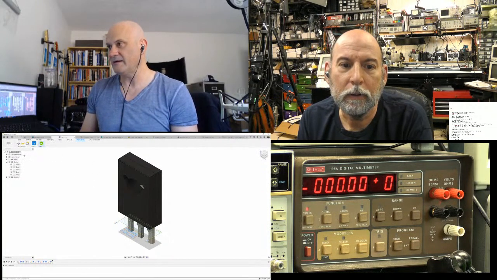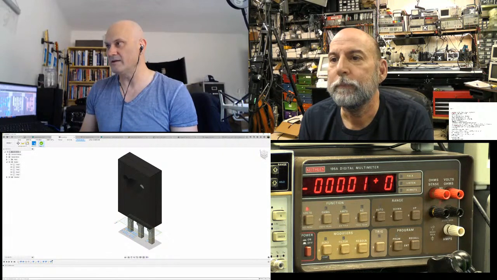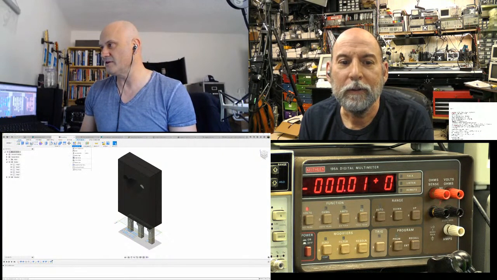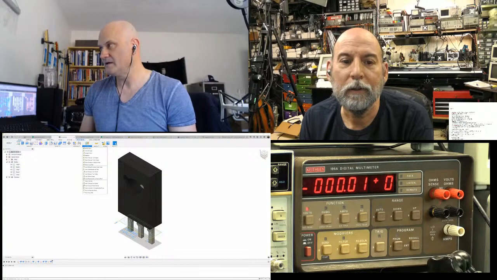And I think this is the one. If I go to the solid modeling menu, it might have been a TO220 I did this with in another library, but right. Where is it?